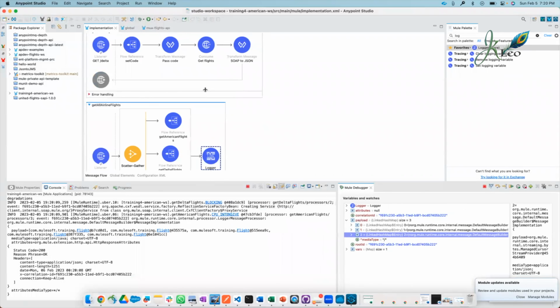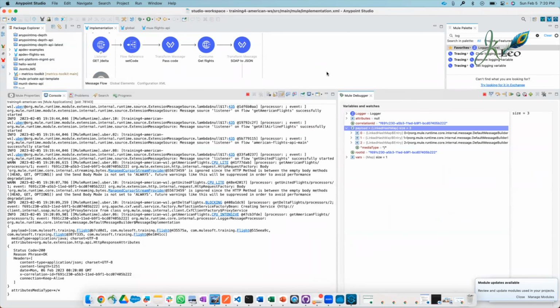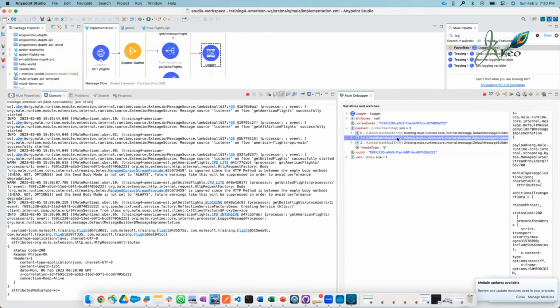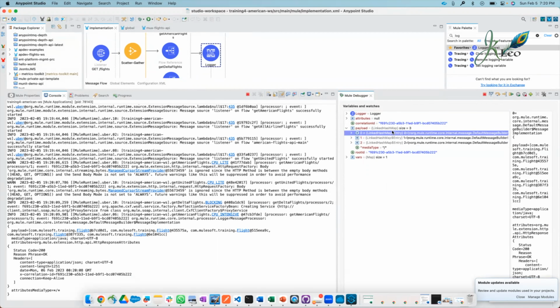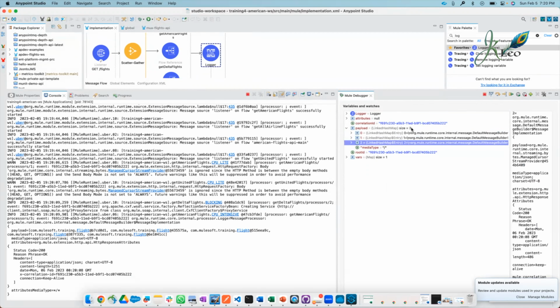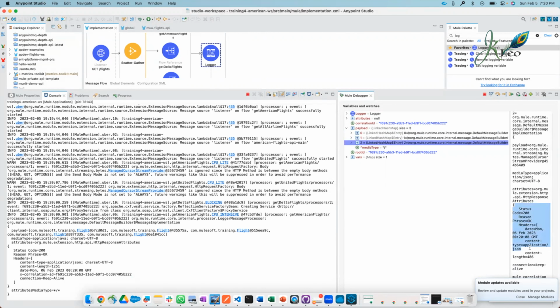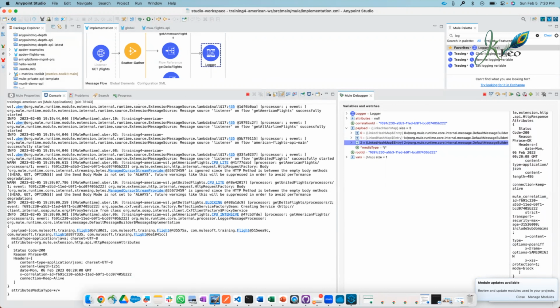See here, in the payload right now I'm at the logger after executing the scatter gather. At the logger, it went to the three flows, American, Delta, and United, made the calls and got back the response successfully in three different linked hash maps, linked hash maps with size of 3. But this is not a readable format because it's all linked hash map, right? But we are getting a response.